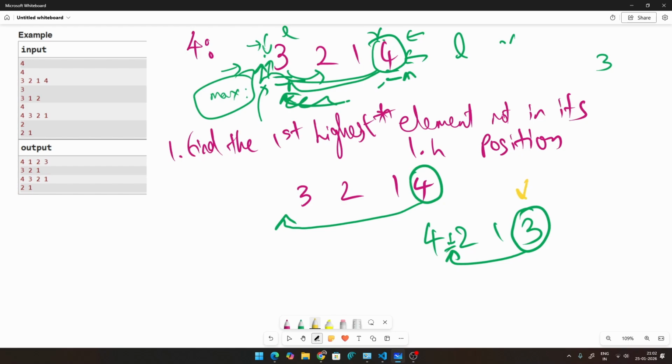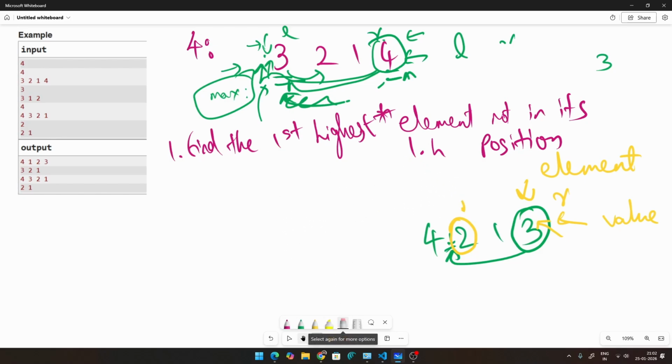Now, if we break this down, you can find two things here. One, you can find which element you want to swap. Correct? I want to swap 3. And I also know which position I want to swap it to because it's supposed to be here. So by solving for this, you can actually find out what L, R, and the value is. Right? Let's talk about how we will solve this using code.